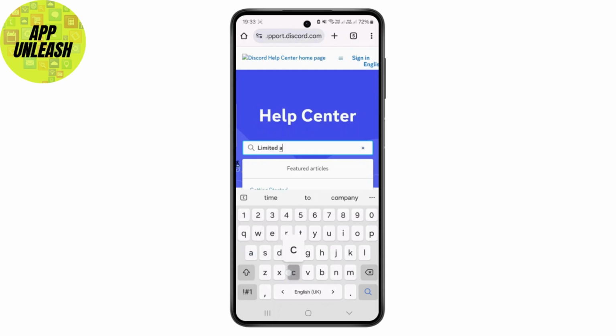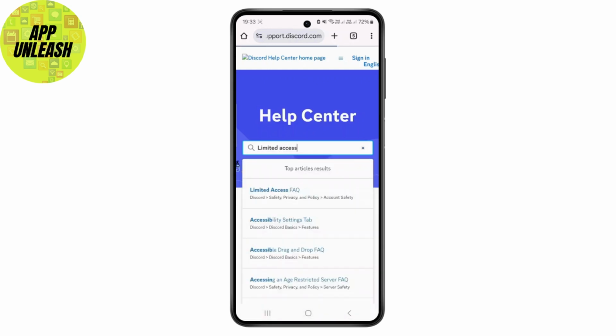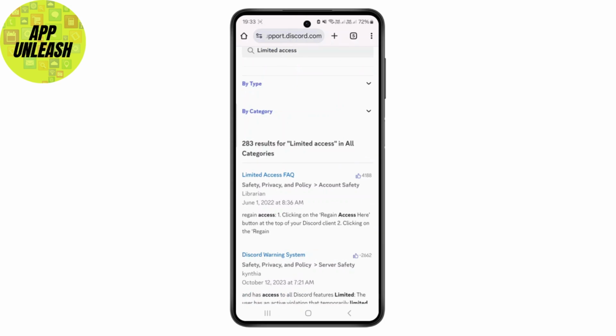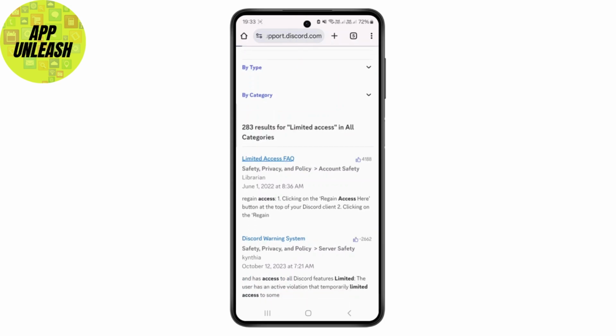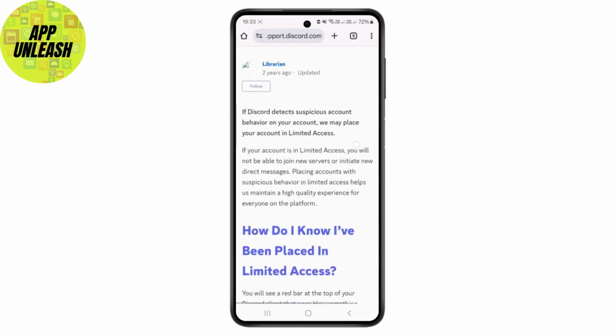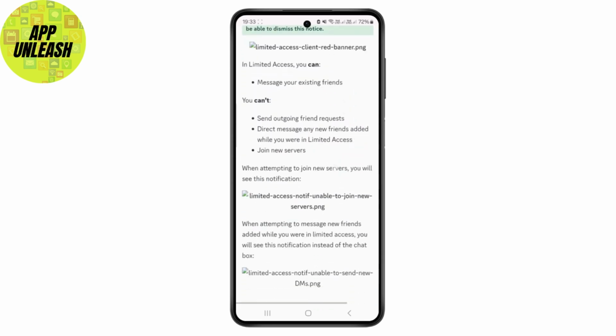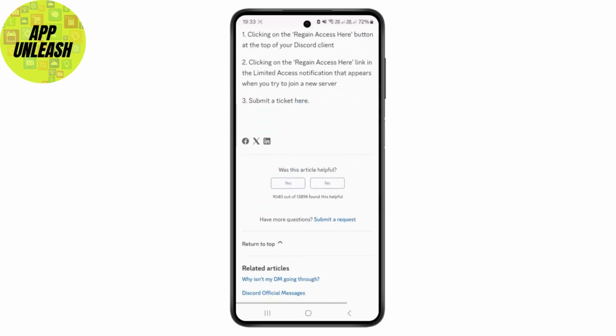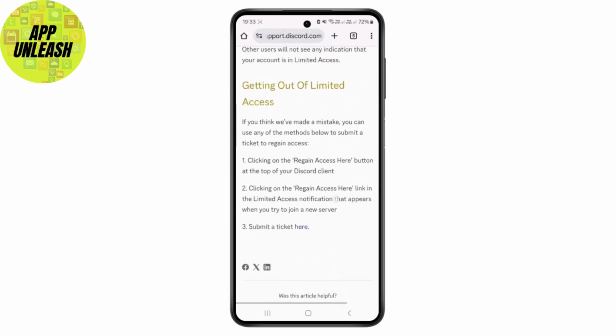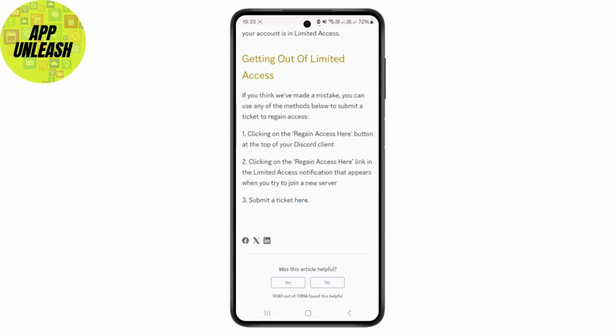Once you head over to this page, just click on the search bar and search for limited access. Once you search for limited access just like this, it will pop up a limited access FAQ. Just tap on it and you'll be heading over to this page where you can actually know how the limited access occurs, so you can read all of this. And to fix your issue, you have to scroll all the way down until you see the submit a ticket or here button over here.